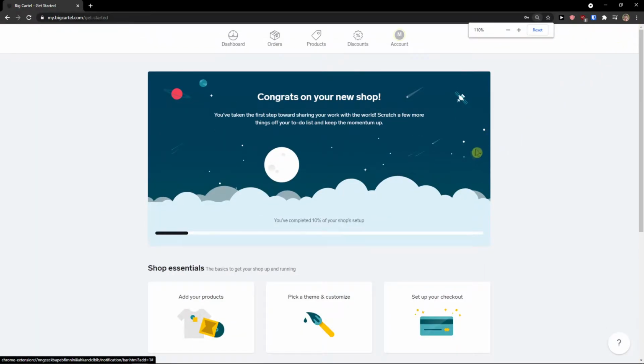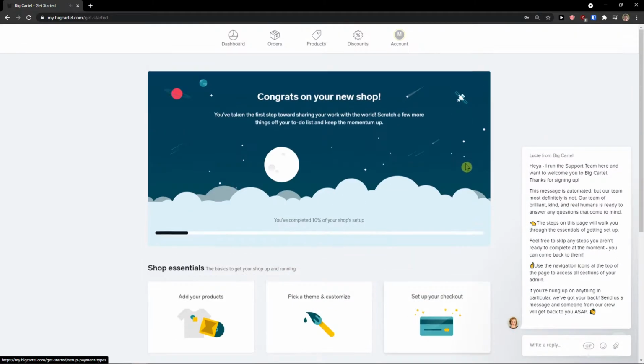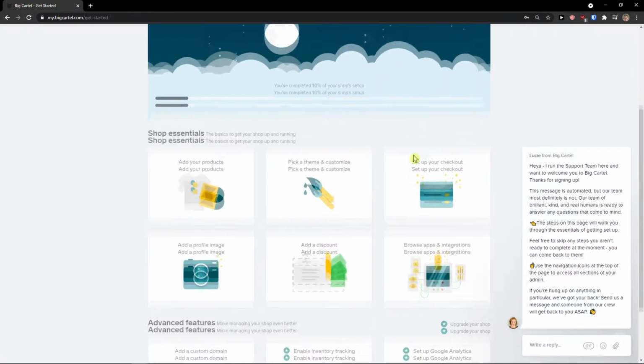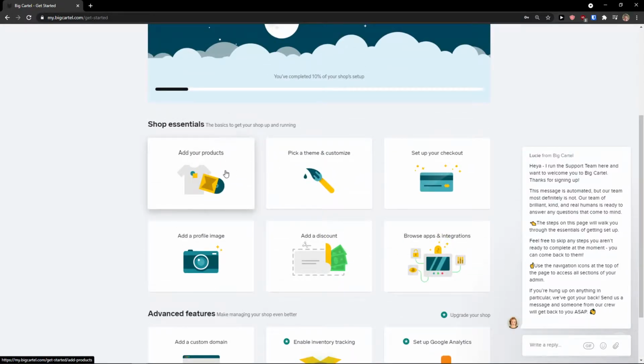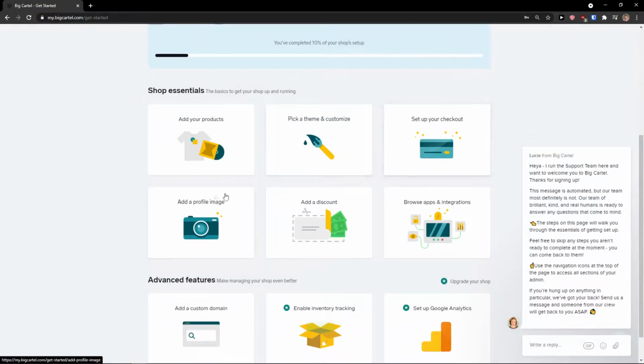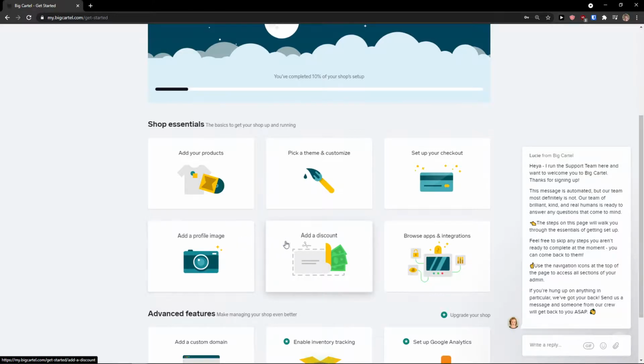Okay, let's wait. And voila, here we have it. What I really like is that BigCartel is quite intuitive. And you see that you can add your product. This is how we are going to start. Then we are going to pick a theme and customize it. We will set up the checkout, and we can also add a profile image, discounts, and browse apps and integrations.